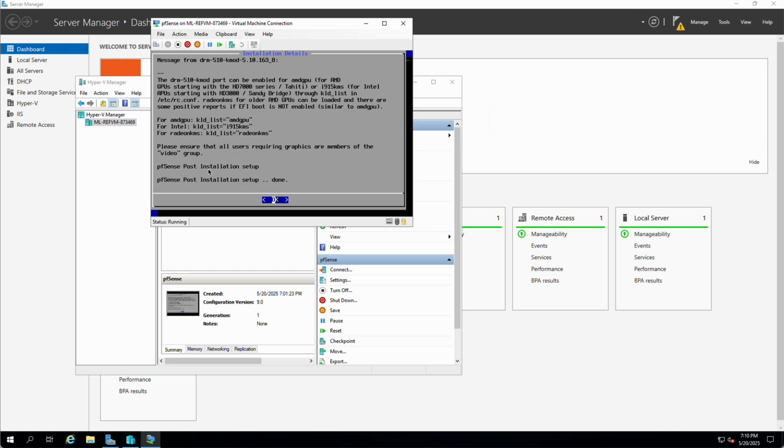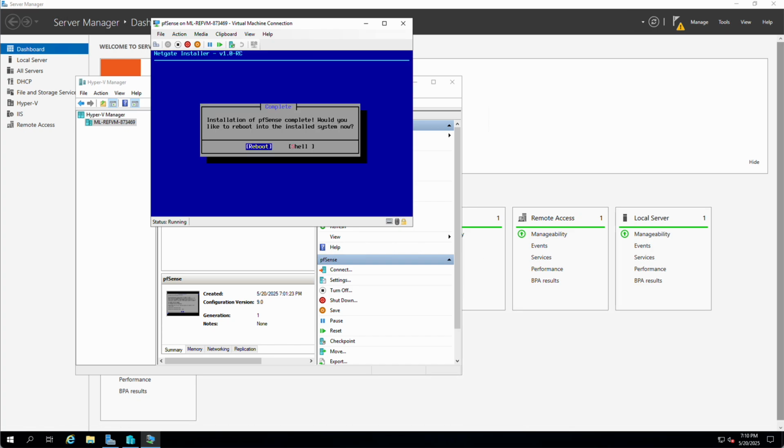All right, now it says it's done, and I have an OK option, so I'm hitting enter. Sometimes I need to double check. I may have clicked out. I'm going to hit enter again just to be sure. I think I actually hit enter on another screen because I keep coming out and taking notes. All right, installation of pfSense complete. Would you like to reboot?